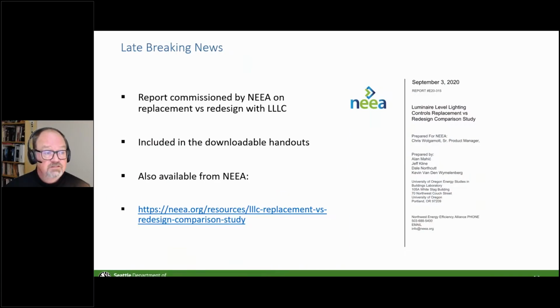Another bit of thing that is useful for you, there's actually a pretty good study that was done by NEEA, Northwest Energy Efficiency Alliance, in conjunction with University of Oregon, and they looked at the differences in cost and performance of one-for-one replacement for luminaires for retrofits specifically. So if you've got X number of light fixtures in your project and you replace them versus redesigning them with luminaire level lighting controls versus network lighting controls, there's some good costs there, and there's some good information.